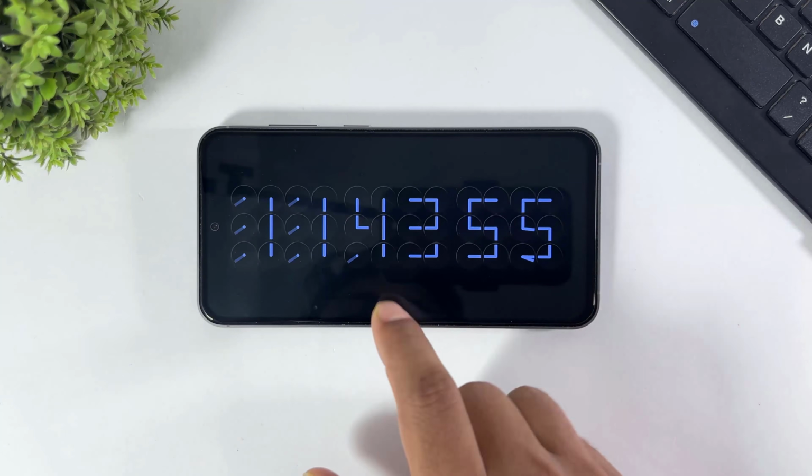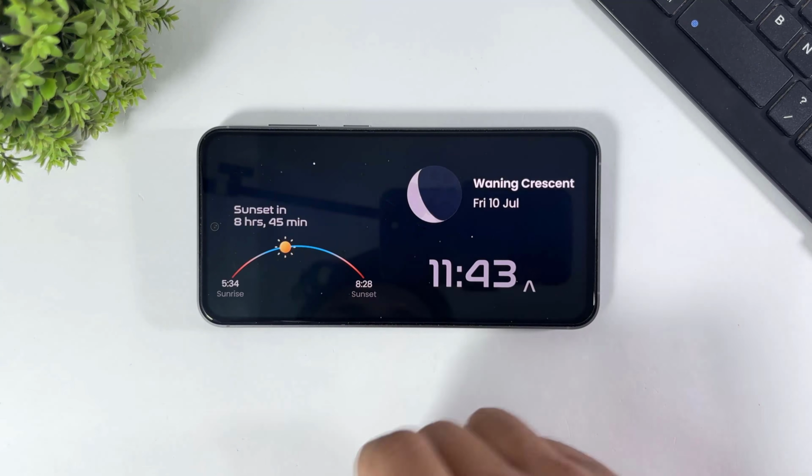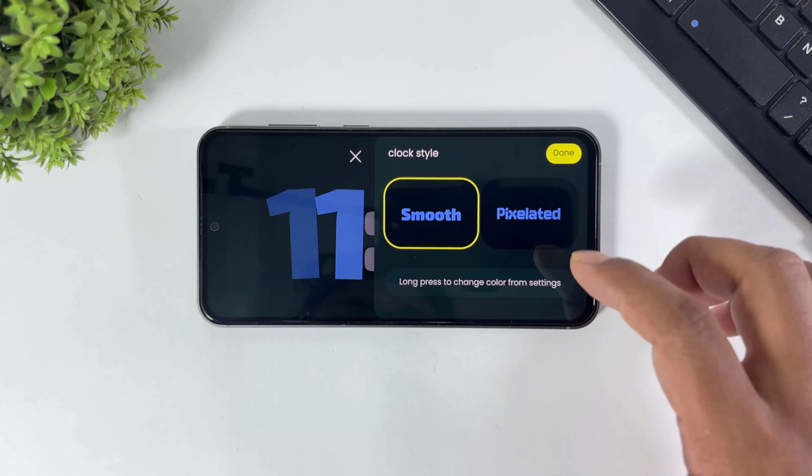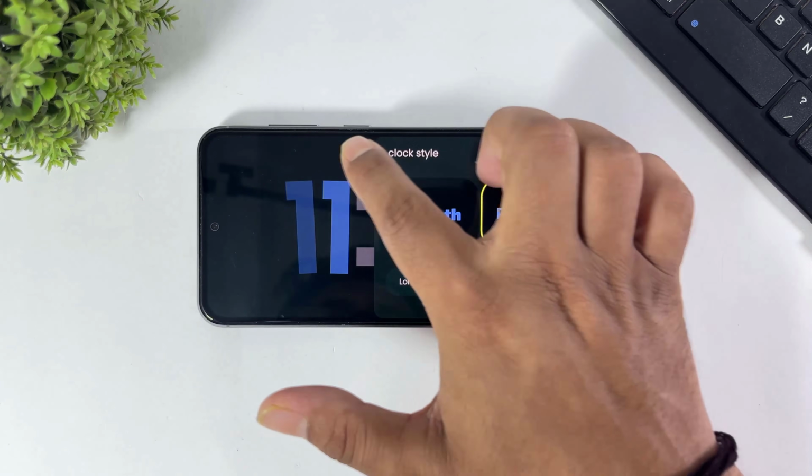This is really amazing, right? You can also set color or font like this.